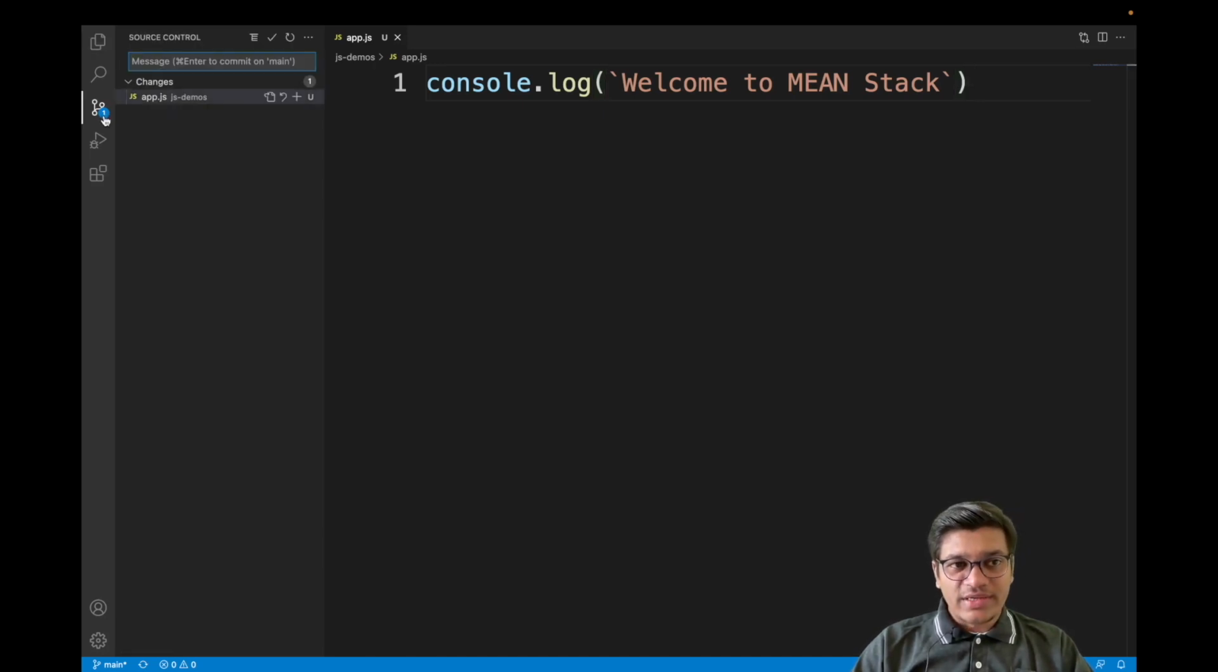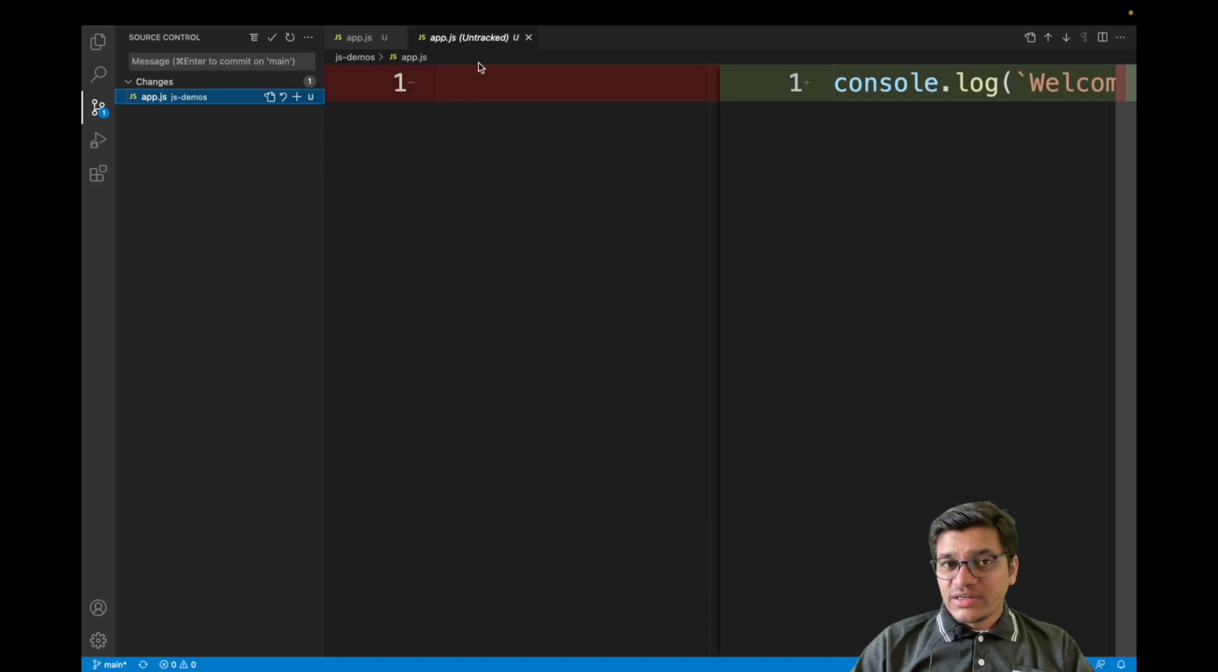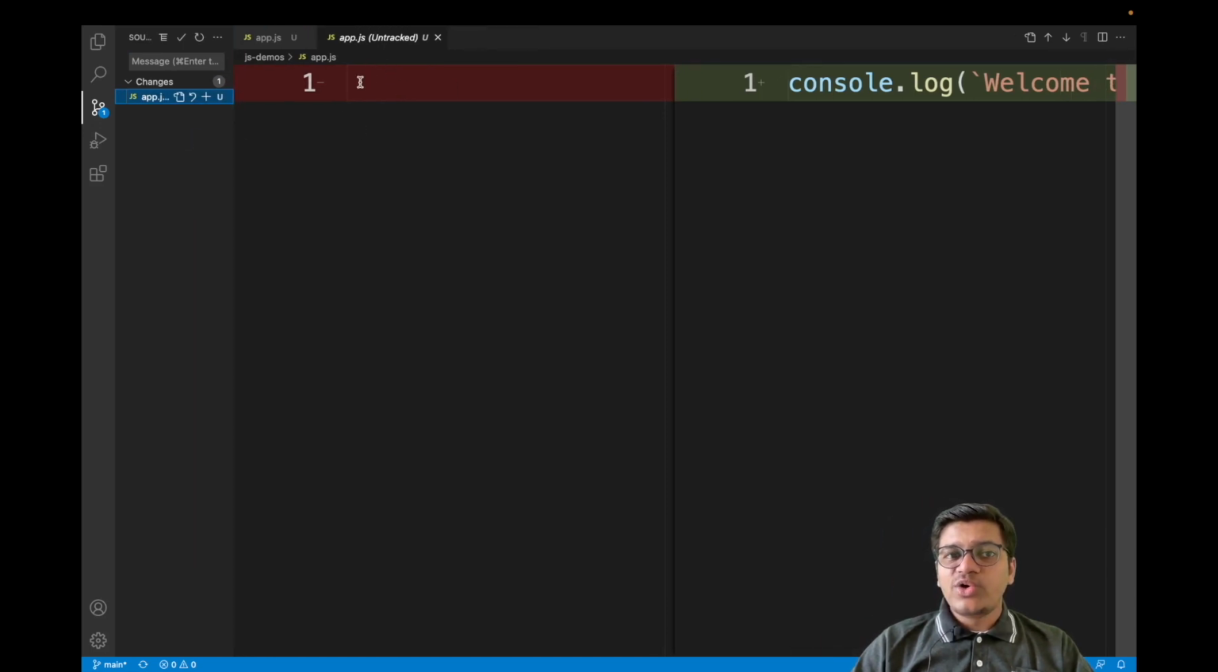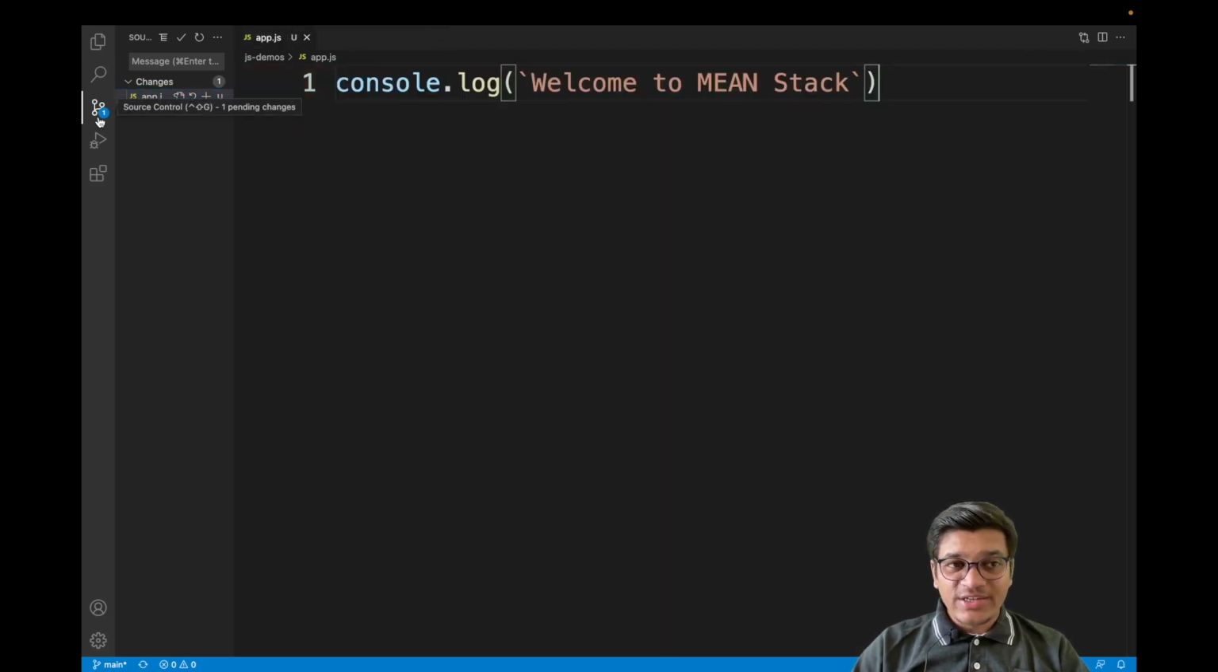Now just click over there. It says, can you see? Untracked. It says that, boss, I don't have this file itself, and inside that there is some code. I don't know about this. That is not available on the remote repository. This is something different you are telling me, and that's why it is showing one.